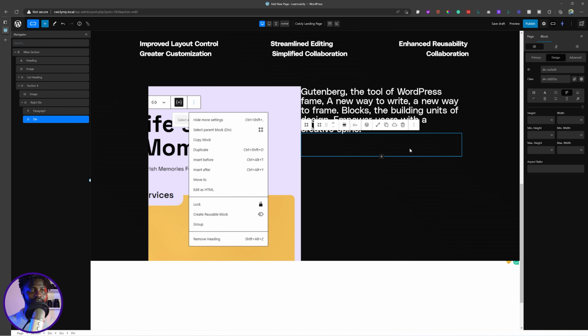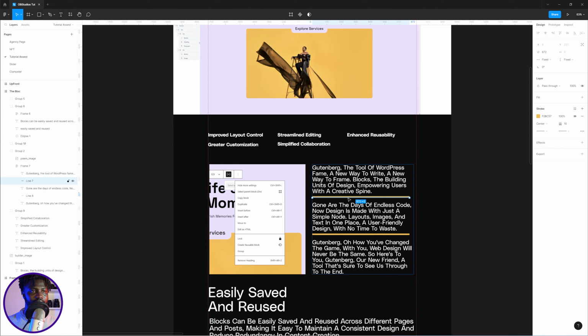In this div that we just added, a new div in here, what we want is this separator. We are using a div to do that.